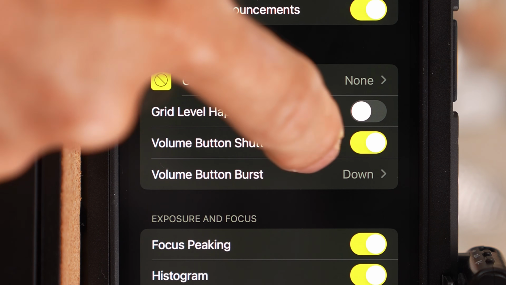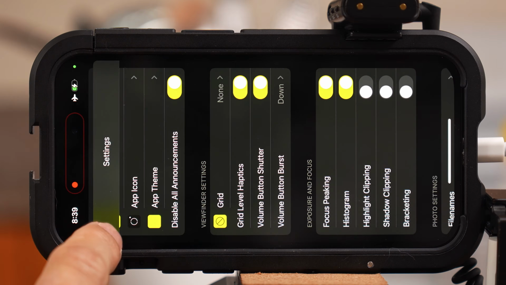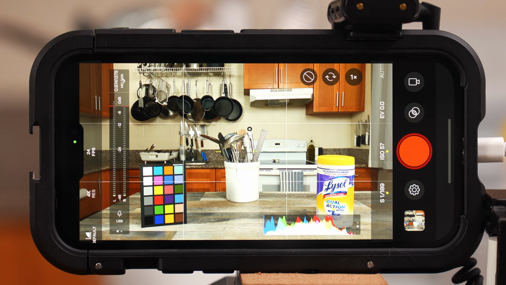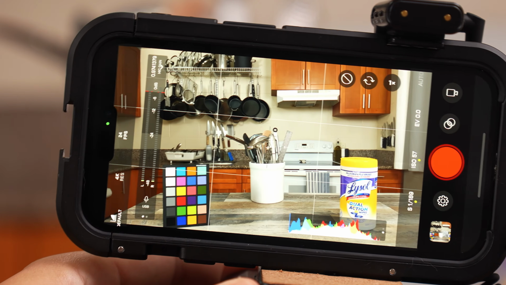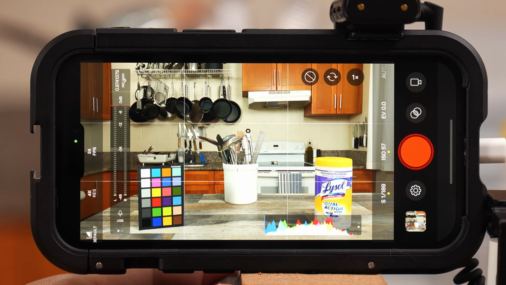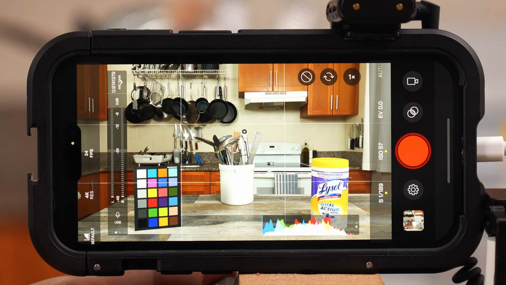Grid level haptics is a great tool to have to help make sure that your horizon lines in your shot are straight. You'll see a crosshair in the middle of the camera, and if the phone is tilted to the side, the lines will start to move. When the camera is perfectly straight, they will light up. This also works with the tilt of your camera to make sure that you're pointing directly straight.